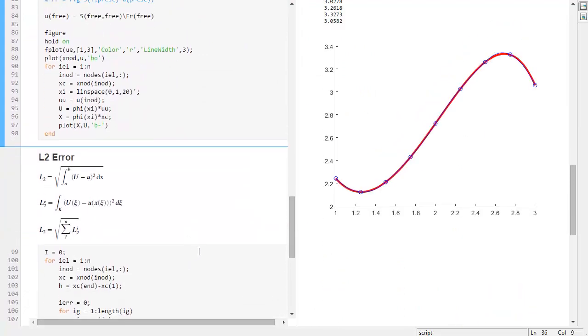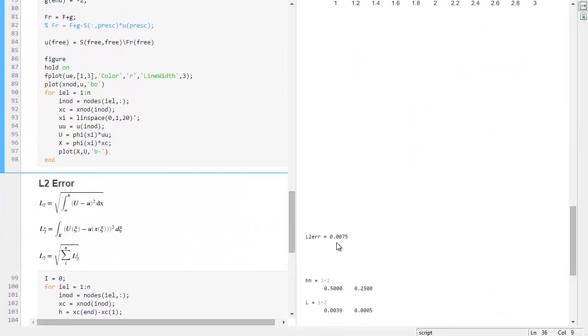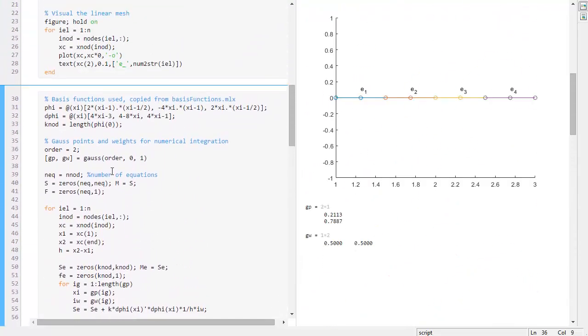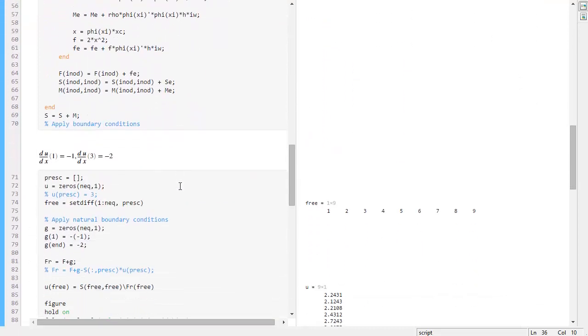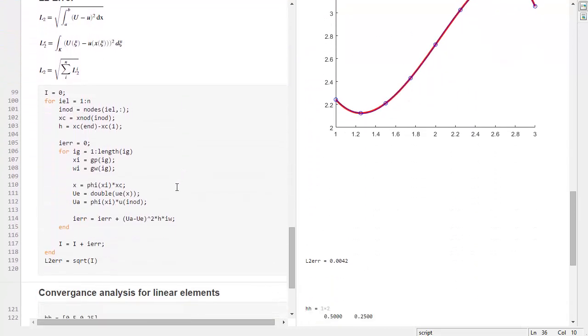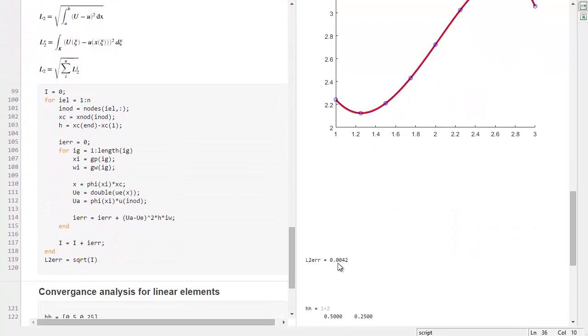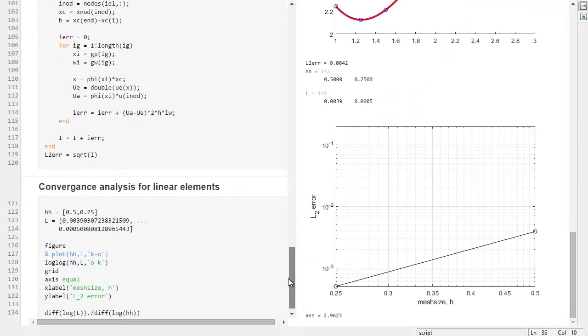So if you take a look at our solution, we can see here that the L2 error is 0.0075, and if we go up 1, 0.0075, and we take a look at this now. So the right hand side is now accurately integrated, and we get a little bit of better solution there. Okay, so that's enough about this topic. See you later.